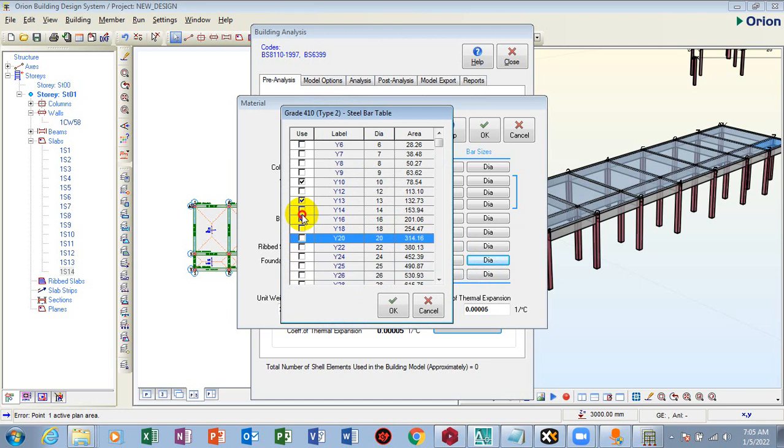Okay, so I'm trying to select my reinforcement. I can just keep all this part, right?